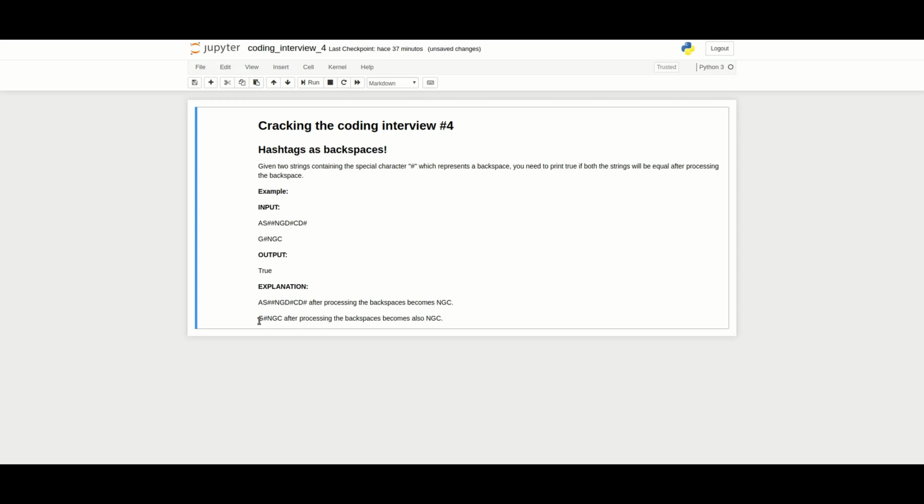This string also becomes NGC because we have G hashtag, so this G is deleted and we stay with NGC. After processing, this also becomes NGC, this also becomes NGC, so they are both equal, and so the output should be true. Okay, so try to code the solution by yourself and then get back to the video.